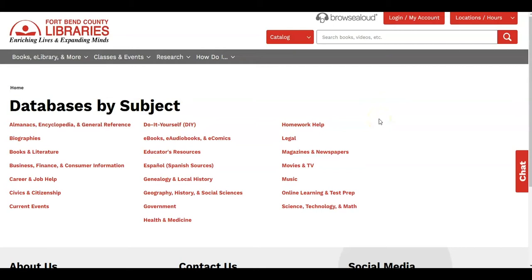We have our databases divided by several subjects: almanacs, encyclopedia and general reference, biographies, books and literature, business, finance and consumer information, career and job help, civics and citizenship, current events, do-it-yourself, ebooks, e-audiobooks and e-comics, educators' resources, Spanish sources, genealogy and local history, geography, history and social sciences, government, health and medicine, homework help, legal, magazines and newspapers, movies and TV, music, online learning and test prep, and science, technology, and math.